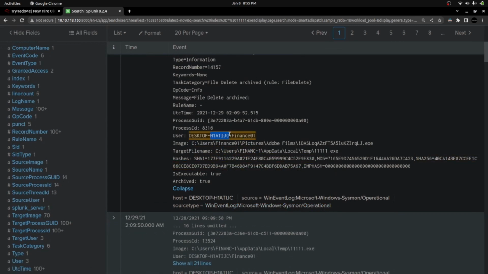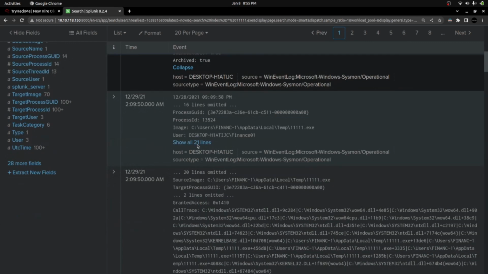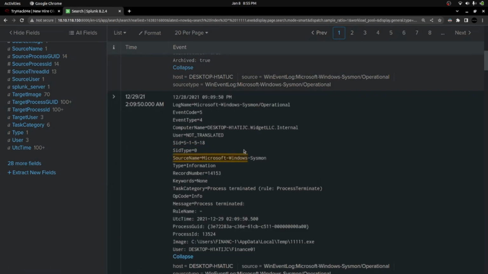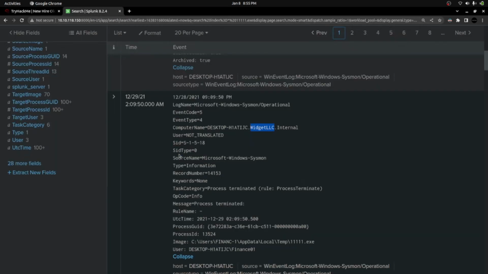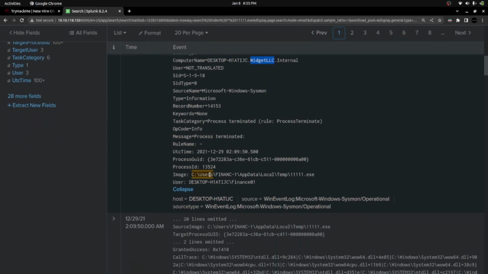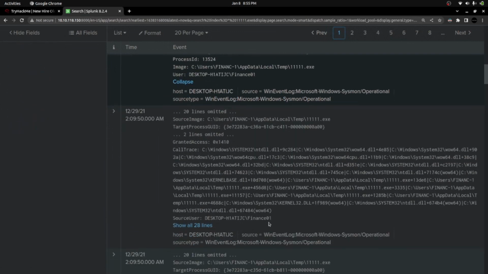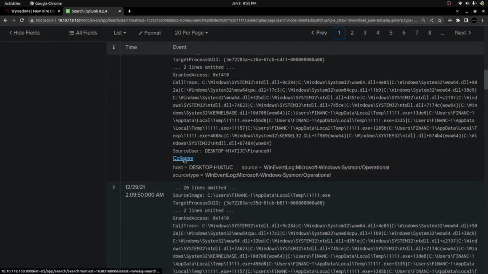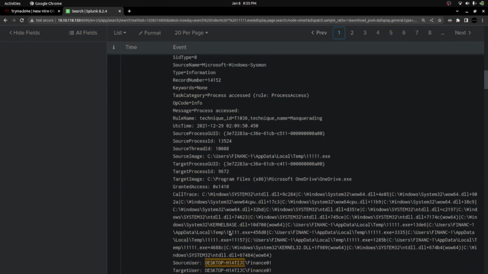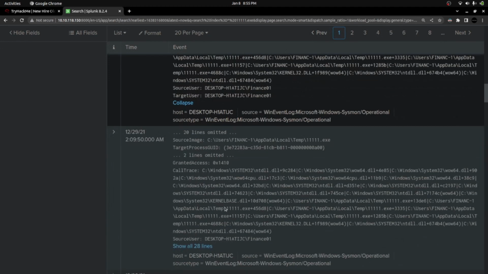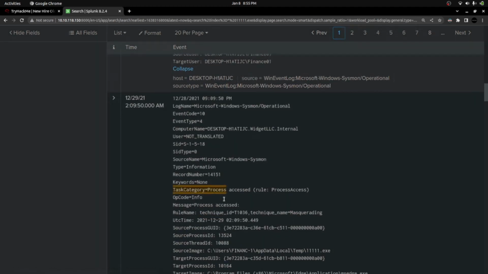It is not this one, this is just a host name, but the company name, I think I should be getting it here. It is not Widget LLC, because they have already mentioned Widget LLC is the customer name. It is not the company name. So we need to get the company name here. Let me check, let me look for the company name. I'm showing more lines here. Do I have the company name? I don't have the company name here.